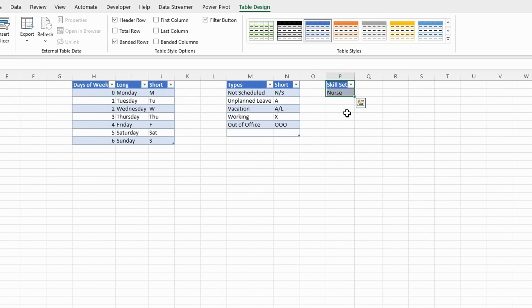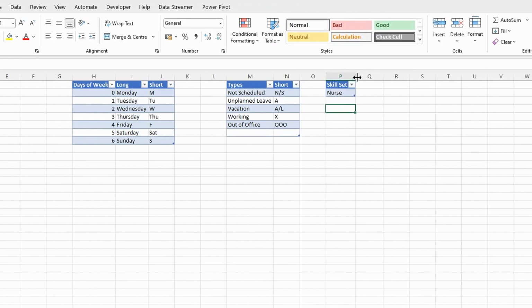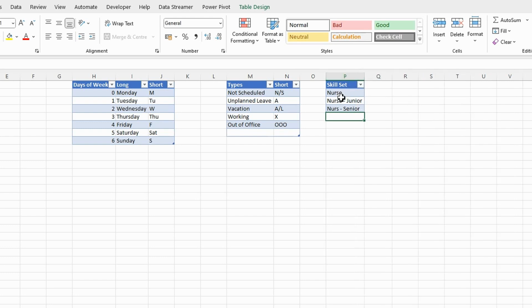And now if I just expand that, if I tab, I'm going to do a nurse. And the reason why I'm putting a nurse at the start is I want to be able to organize information in my rota and group it via the different skills. So I'm always going to put the main skill at the front of the description. So this is nurse junior, and I'm going to do nurse senior. So when it sorts information, it first groups it by the main skill and then their level of seniority.